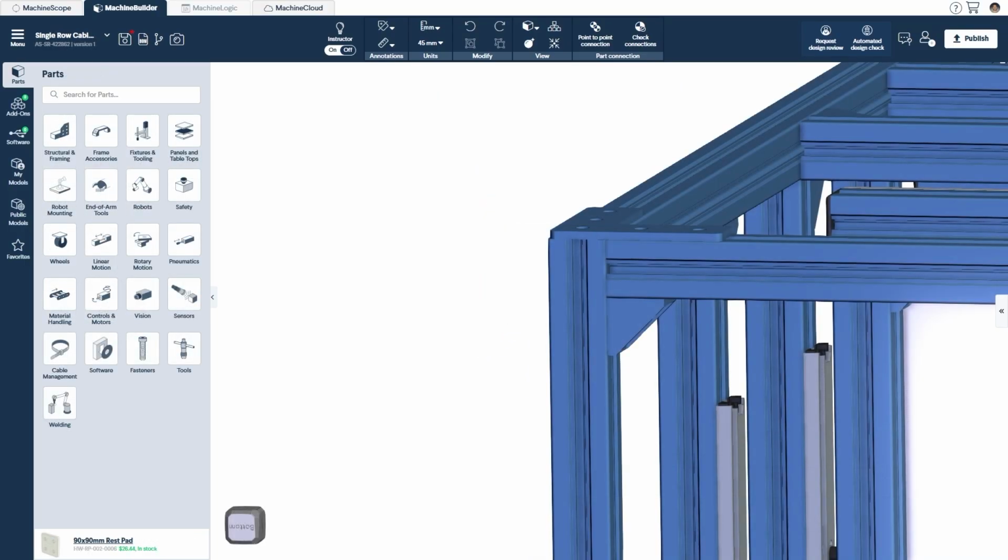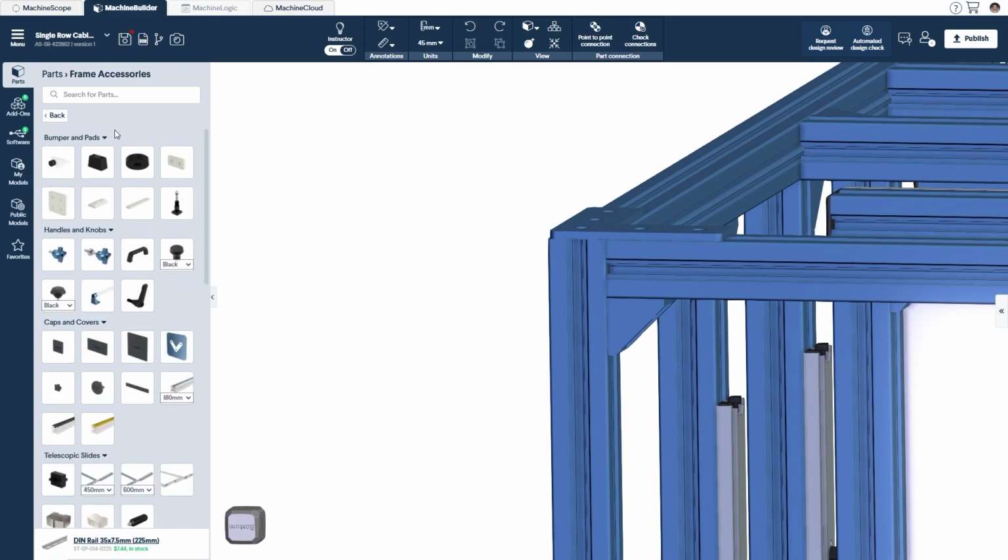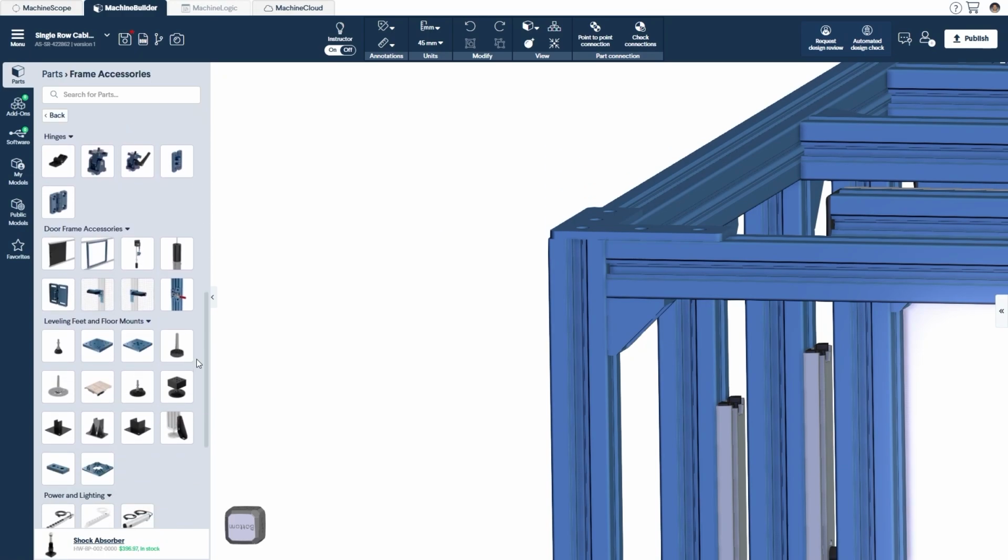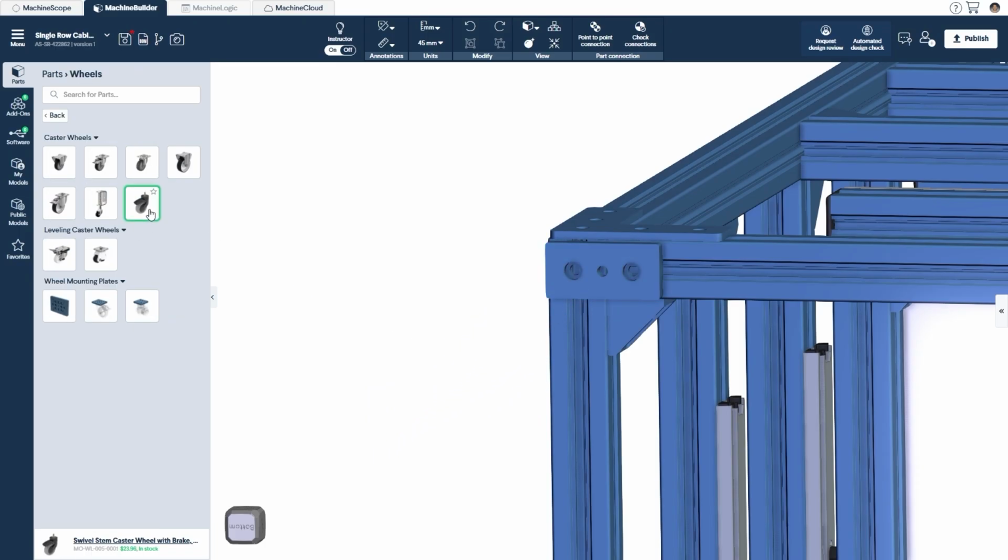If using a stem caster, secure it using the 45 by 90 mm accessory mounting plate, which can be found under the frame accessories. With the wheel plates attached, you can attach your wheels.